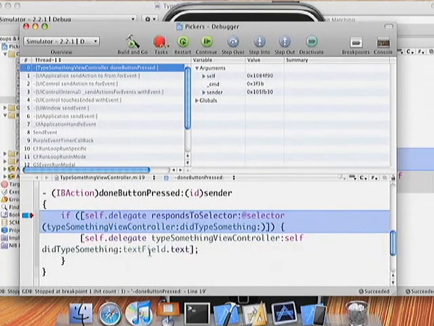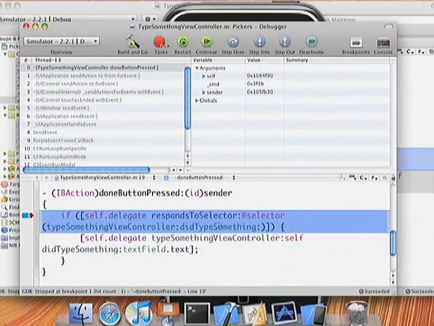So it's going to check, hey, do you respond to that selector? Type something view controller, did type something. A very common mistake here is to mistype this method signature, the selector, or leave off a colon or something like that. In which case, nothing will happen because you're typing in some method that it doesn't actually respond to. Yeah, a very, very common pitfall. I'm sure it will happen to at least 10 of you as you're implementing Presence 3.